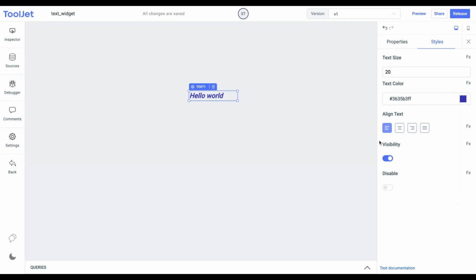Align text. We can change the alignment of the text using the following options, which are left by default, center, right and justified. Likewise, I'm updating it to the center.